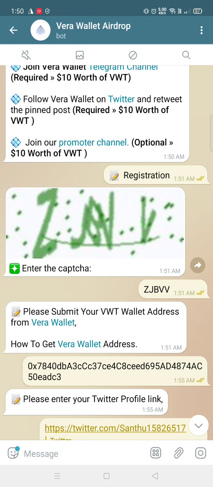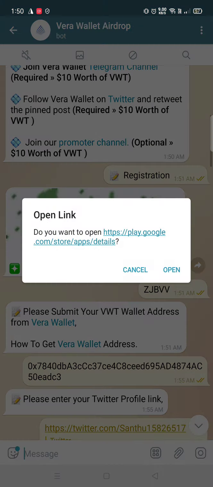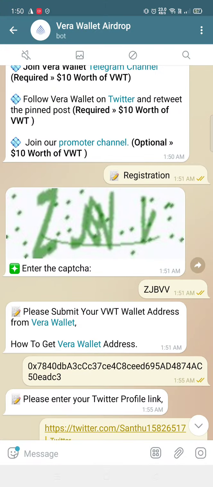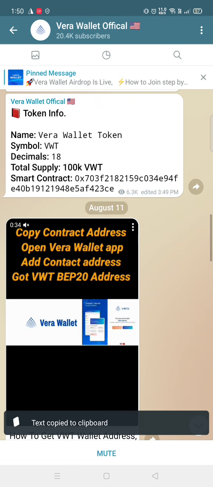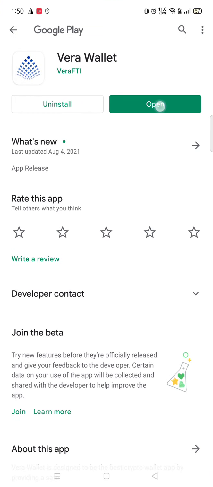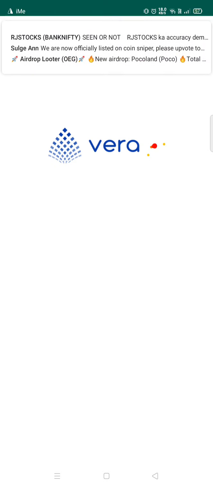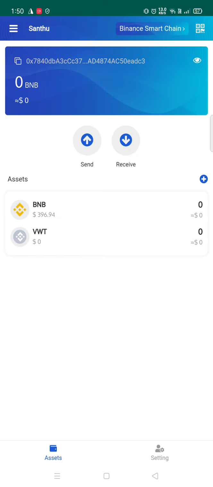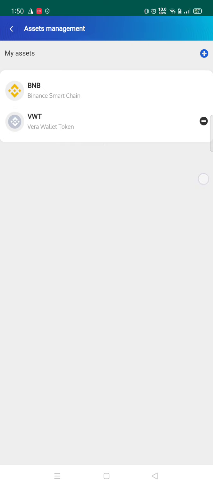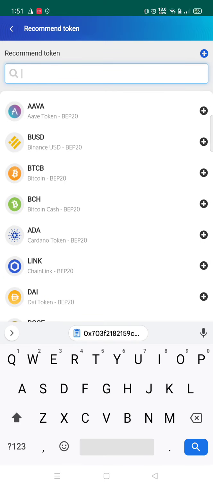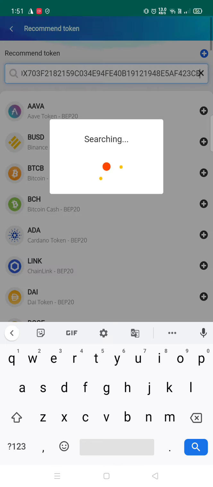So how to get Vera Wallet? Firstly, you need to download Vera Wallet, guys. After downloading it, how do you get the Vera Wallet address? You need to copy the contract address. Open the wallet. After opening the wallet, you should open Binance Smart Chain. On the top right corner you can see Binance Smart Chain. On BNB there is a plus symbol. You need to click on that plus symbol, and you can see my assets. Click on the plus symbol again and paste the contract address.